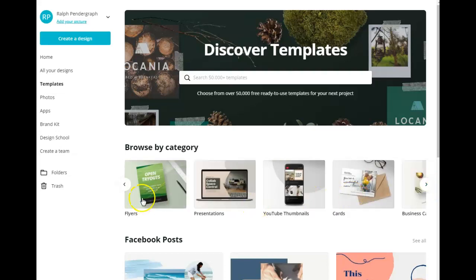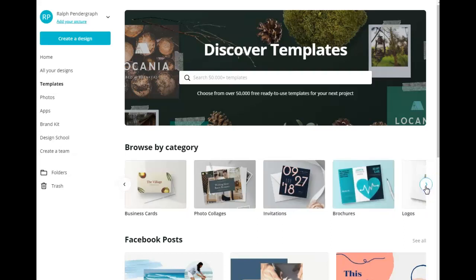If you scroll here, you can use it for flyers, YouTube thumbnails, which I probably should use for my channel, but I just don't because I'm lazy. All of these different templates, you can just use some of these free templates, add in your information, your pictures or whatever, and have yourself a nice cool looking graphic. It's that simple.